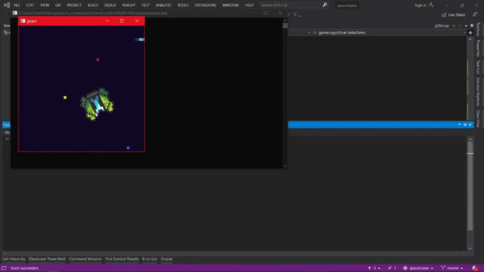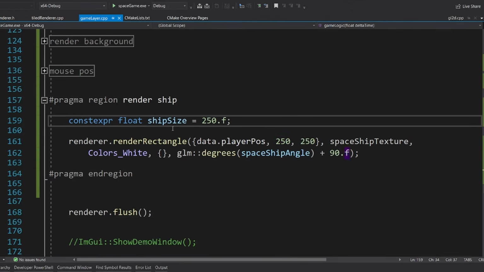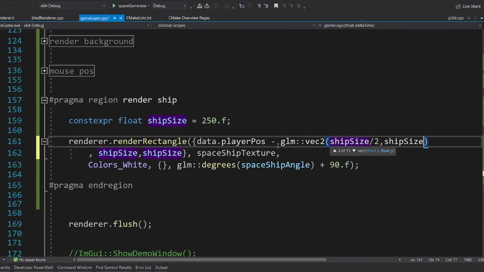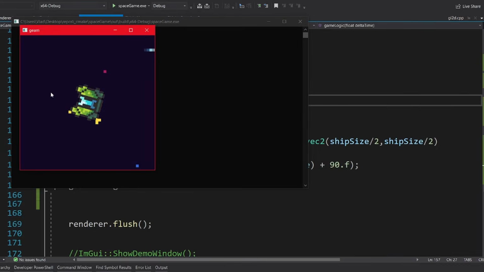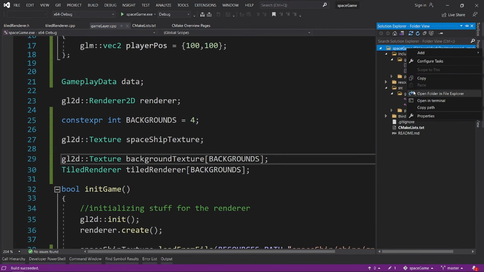With the addition of the rotating player, you probably noticed that we are not rendering it in the center of the screen. And that is because the renderer renders things starting from the top left corner. So let's fix that. Nice. It is time we prepare for when we will be making enemies.